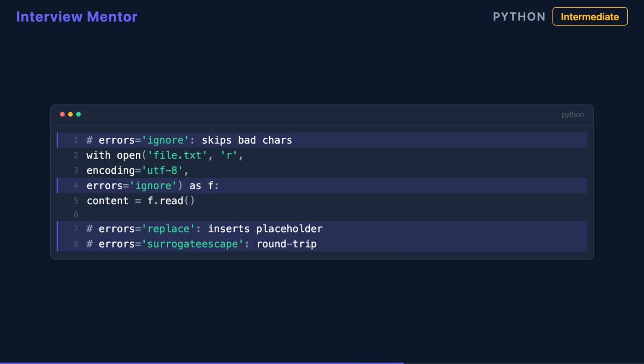Python's errors parameter handles these gracefully. Pass errors equals ignore to silently skip bad characters. Be careful if data accuracy matters. Use errors equals replace to substitute a placeholder character instead. For round-trip scenarios where you need to write bytes back unchanged, surrogateescape is the right choice.